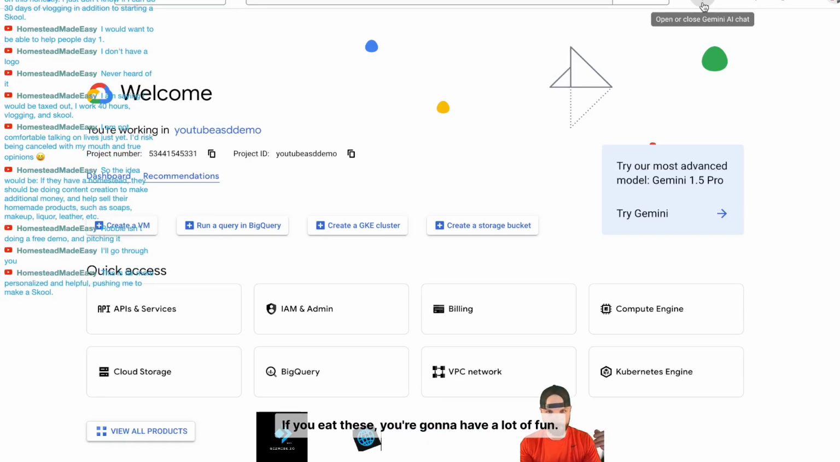If you eat these, you're going to have a lot of fun, and they can make you best friends for the next 5 years with whoever you're with. You know what I'm saying? Yes, you should.